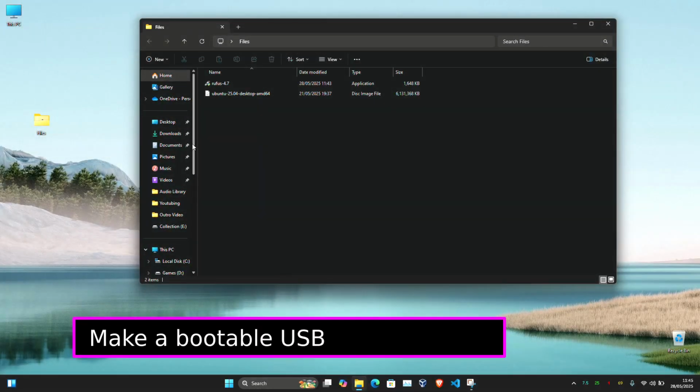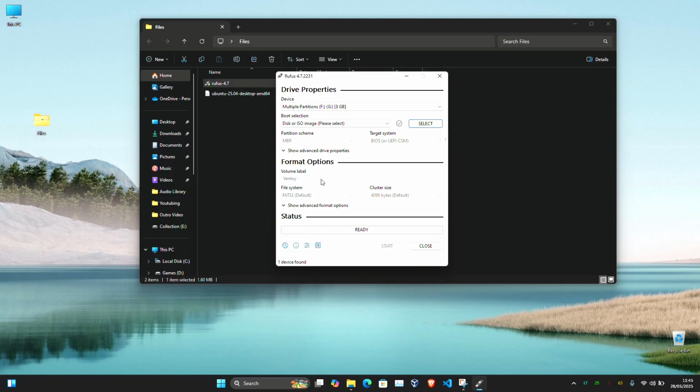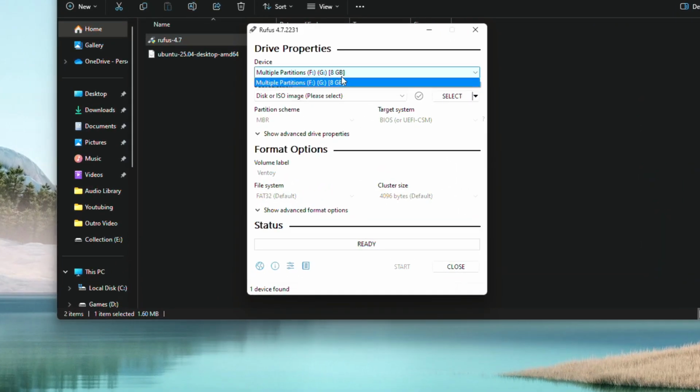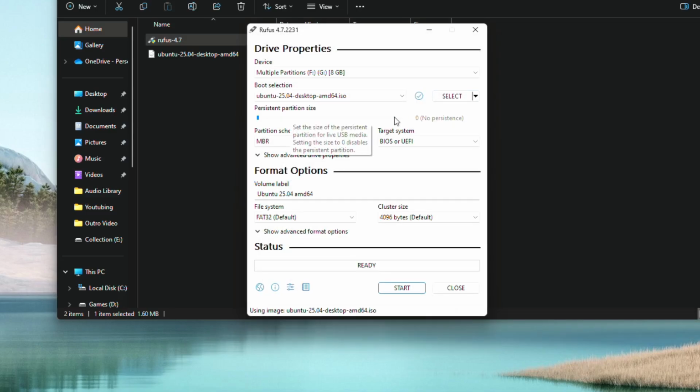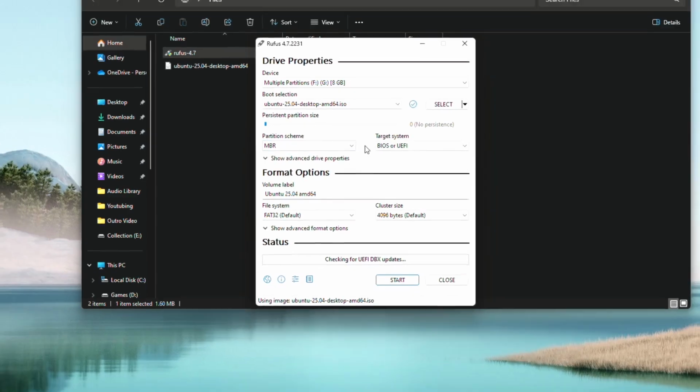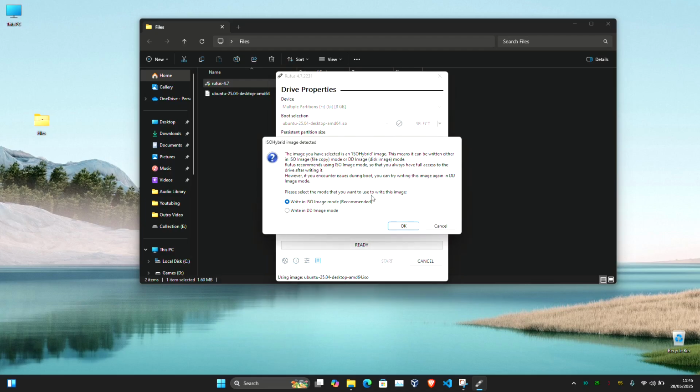Now here I have both files downloaded, Rufus and Ubuntu ISO. Double click Rufus to open it. And a quick reminder here that this will erase your USB, so back up anything you need first. Then as you open Rufus, select your USB under the device. Then choose your Ubuntu 25 ISO under the boot selection and leave the rest as it is. Hit start and confirm when asked.